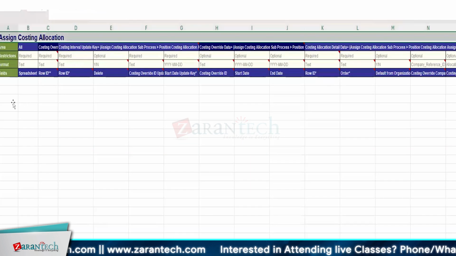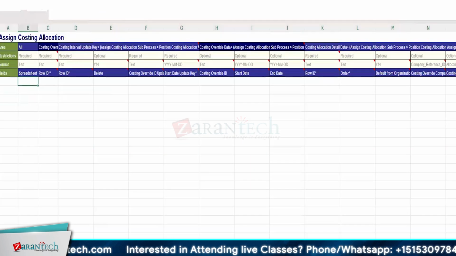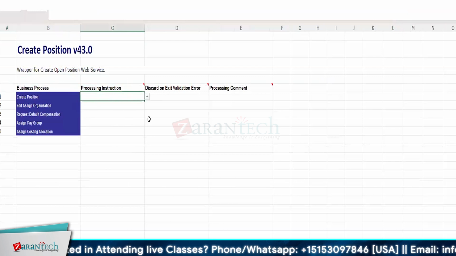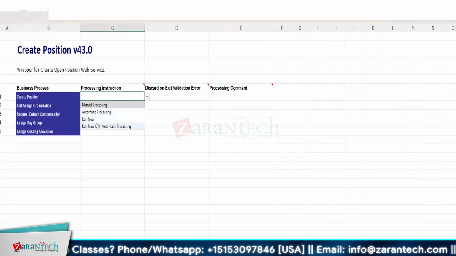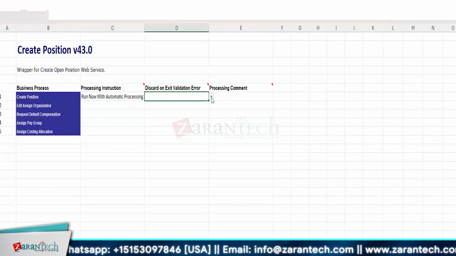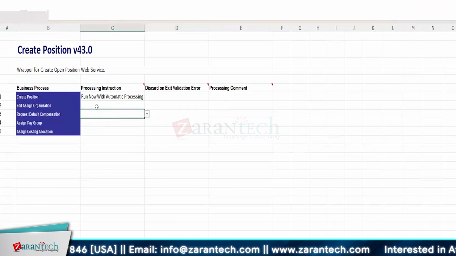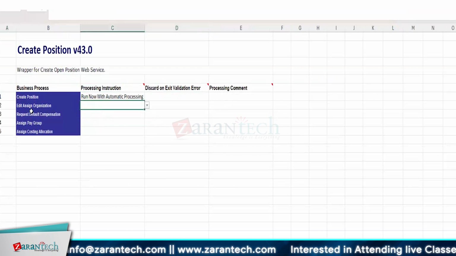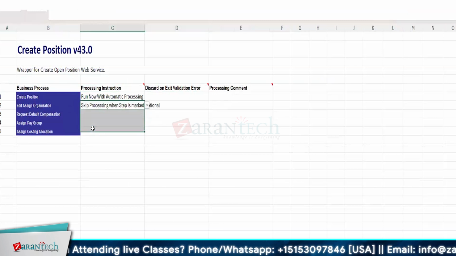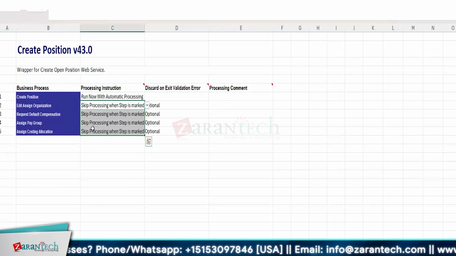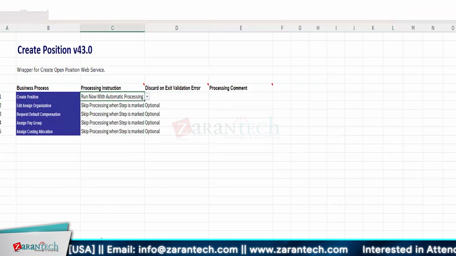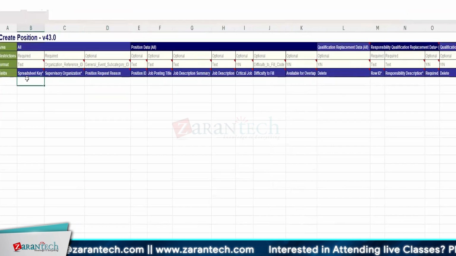So here, in the processing instructions, I'll say I want this to run now with automatic processing. And all the other steps, all these are sub processes. I don't want them to trigger. I want to skip them. So I will just say skip these. I only want the initiation step. And on the create position, this is what I can do.